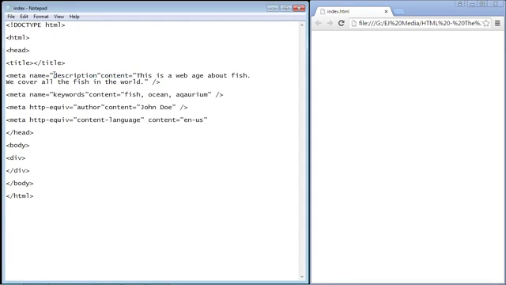And in this one, we're going to use the description value to provide a description to a search engine about our web page. So this identifies it as description, and then we put whatever content we want for our description in the content attribute. And I said this is a web page about fish. We cover all the fish in the world. So again, this description is used by search engines to understand what your web page is all about. Now, there's about a maximum of 155 characters, so you should only put a few sentences in here, because sometimes this is actually displayed in the search results.